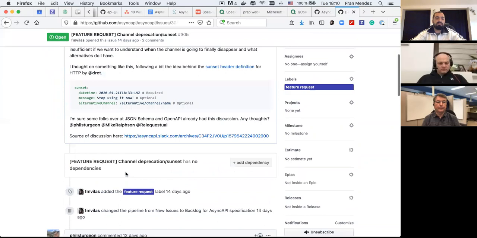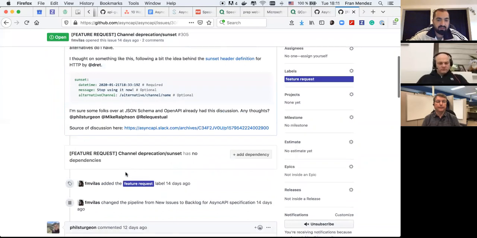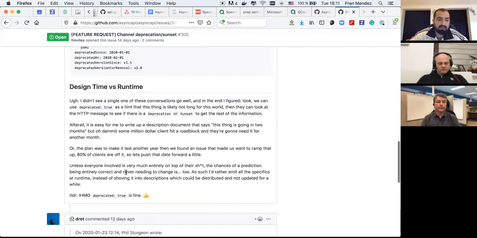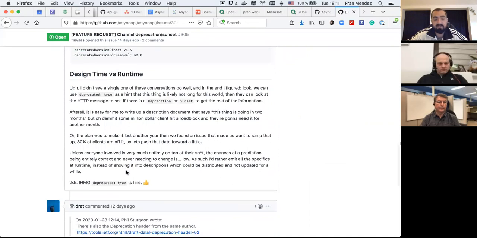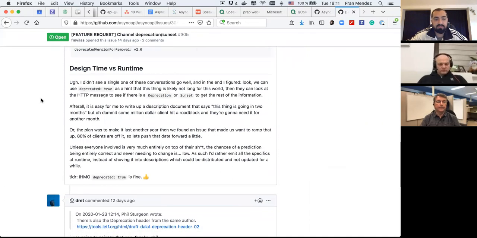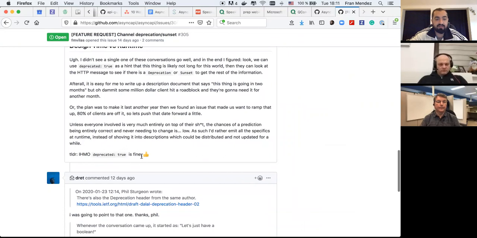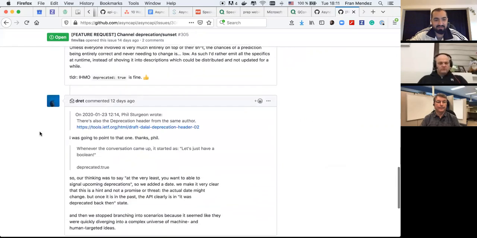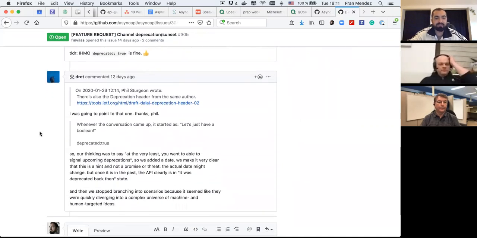So in my opinion, I think that makes sense. That will cover most of the use cases. And then, for instance, Phil said that deprecated true is fine. Okay, it's a matter of flavors, right? So I don't know. I wanted to know your opinion on this. What do you think is the best way to go right now?